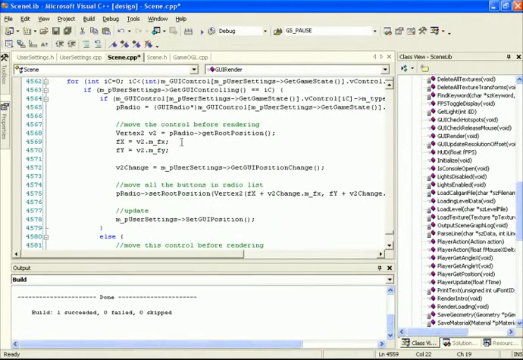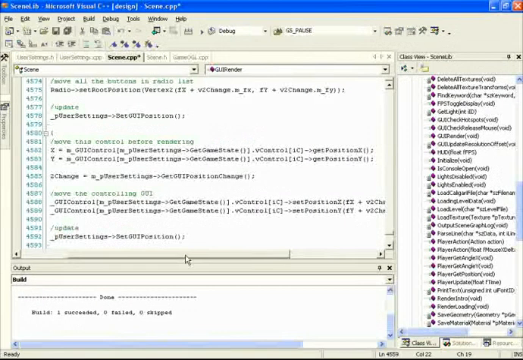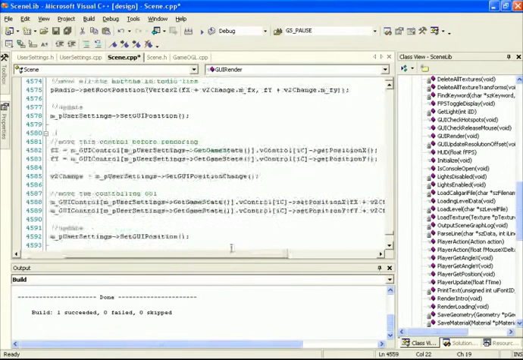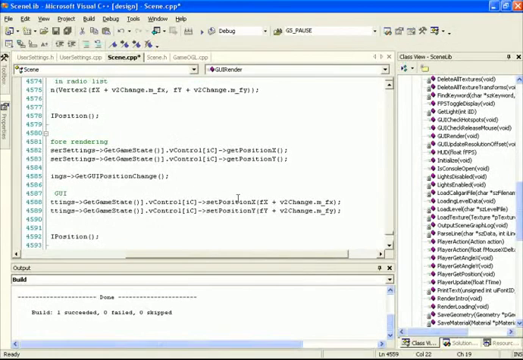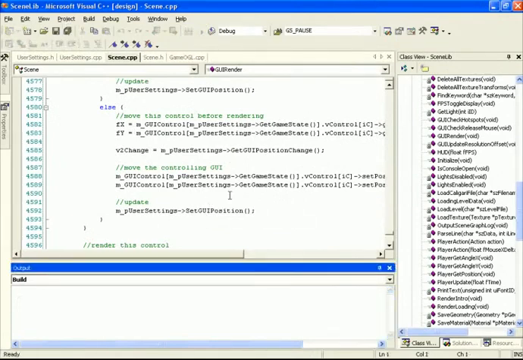Now, if we're not using a radio button, then we're going to go inside of this else statement where we do something very similar. We get the x and the y position of the current control. We save it here inside fx, fy. We get the change in position of the GUI based on how far the mouse has moved. Save that into v2 change. And then we need to update the GUI's position by calling set position x and set position y, passing in fx plus the change and then fy plus the change as well. And then at the end we just update the current mouse position inside of the variable that keeps track of where the mouse is. Now if we save this, I think we should be able to slide our controls around on the screen.